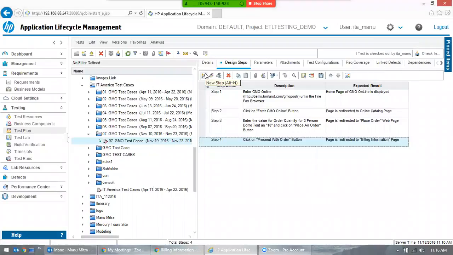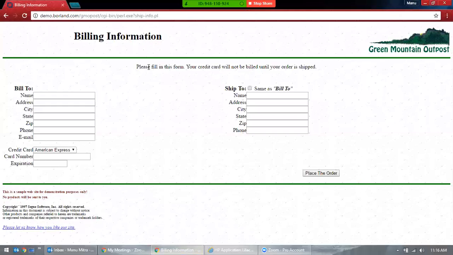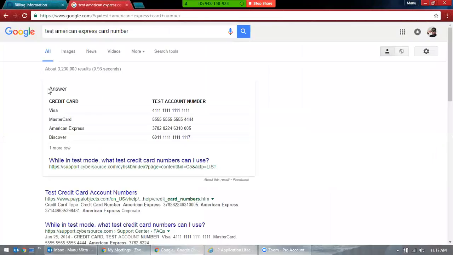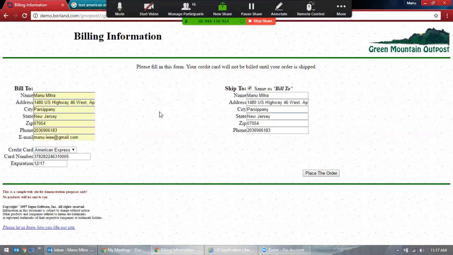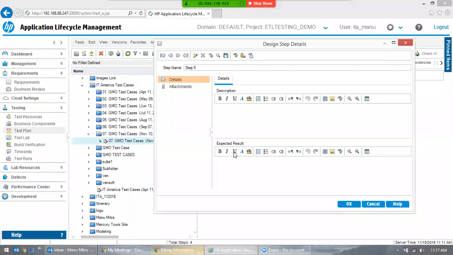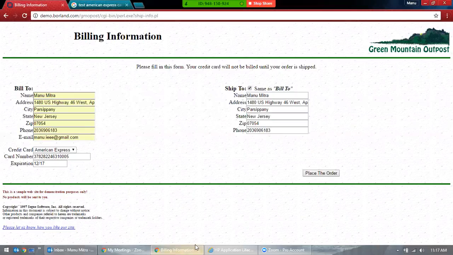Okay. Now let's write one more test case. Just fill up all this information here. If your shipping address doesn't match here, you need to put your own address here. Okay, so in this case, we'll just put it in. So here what we will be writing is: enter all the information and click on the place the order button.